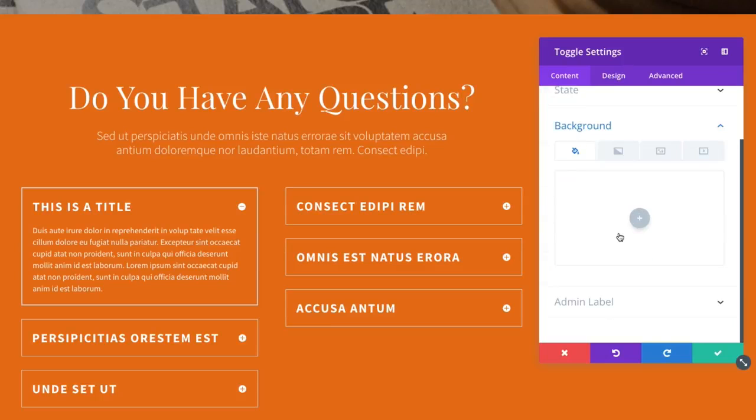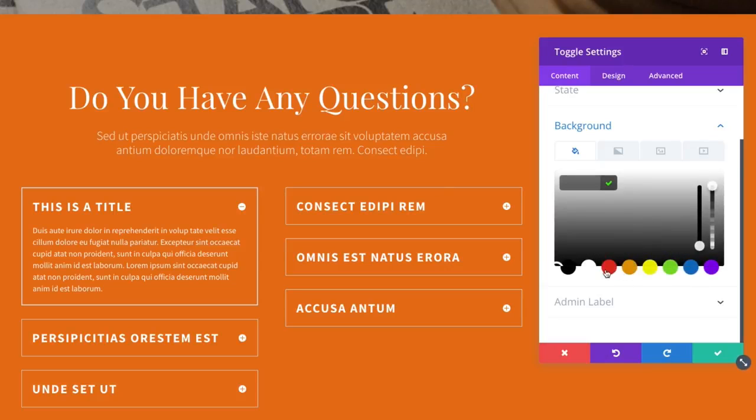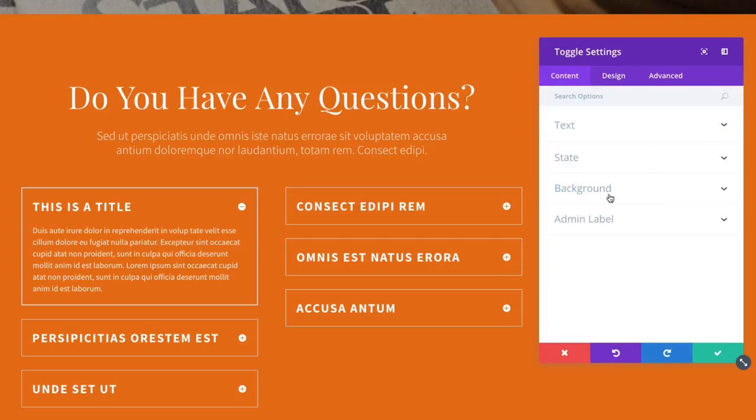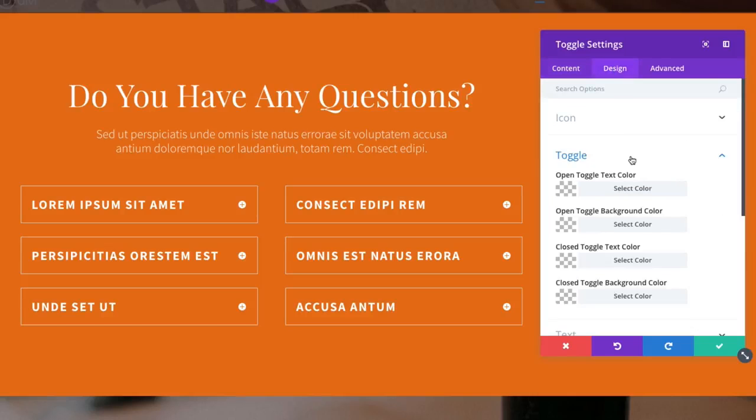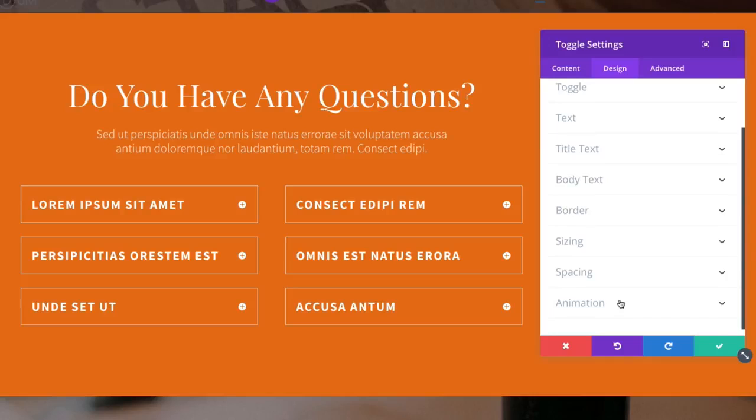You can change the background of your toggle here. If I wanted maybe a white background, I could do that here. Let's go ahead and leave it for now. Let's go to our design tab and we can see a lot more options available to us.